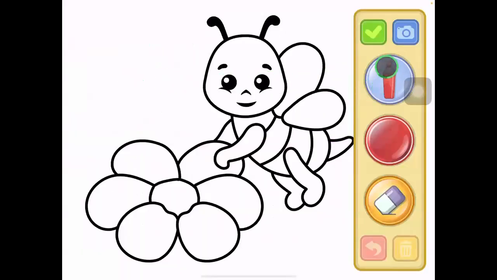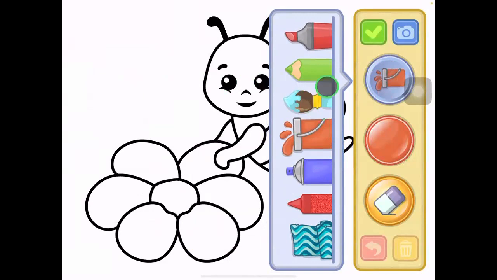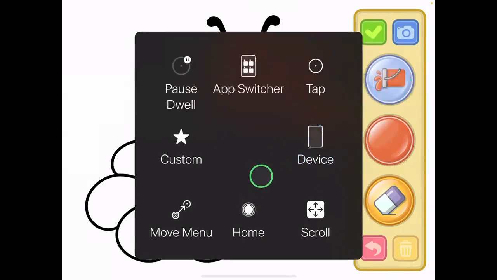And now that I'm in here, I can choose my tool. I've chosen my paint bucket, and then I hover over an area and it's going to fill it in for me. Really neat, right? So any iOS app, it definitely takes a little bit of practice, but very, very accessible for people.